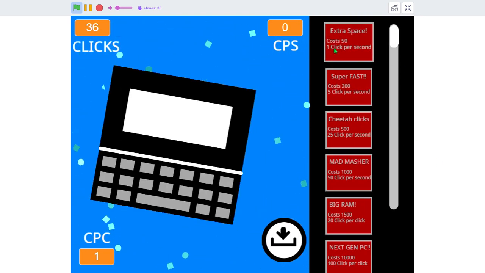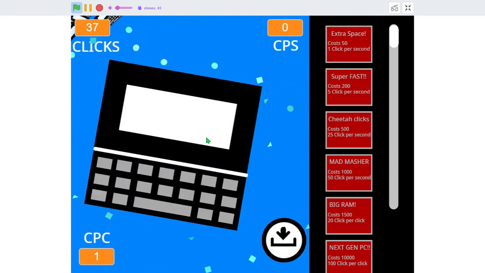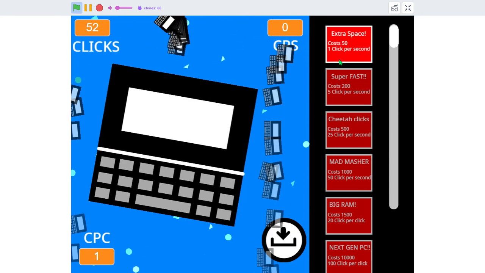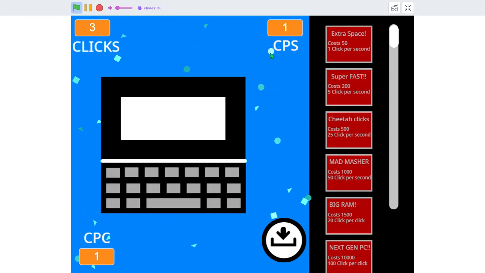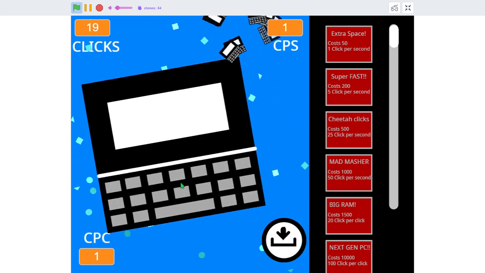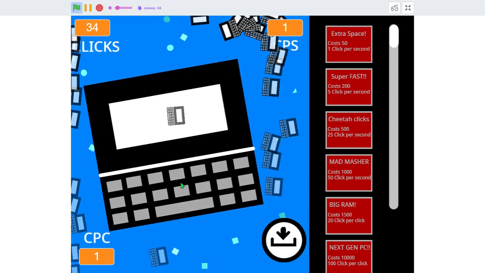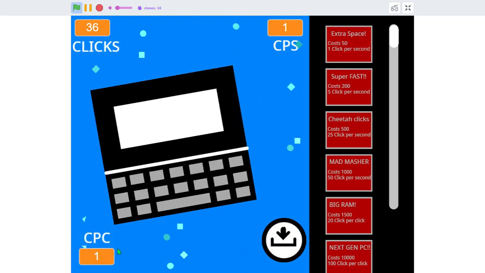They also have a cost, like in real shops. So this first one costs 50. Let me just click until I get to 50. So it costs 50, 1 click per second. When I buy this, it increases my CPS, clicks per second. CPS just means that every second the clicks increase by whatever this number is. Also we have a CPC here, which is just whenever I click, it increases by this amount.